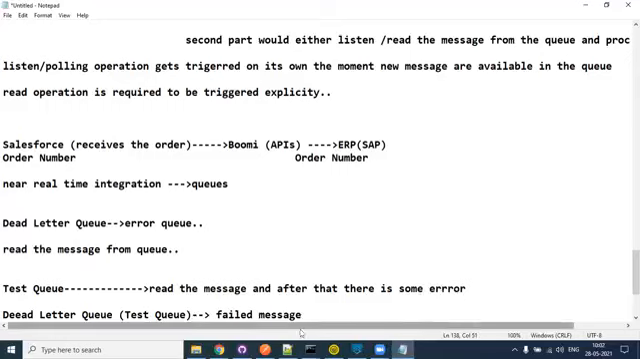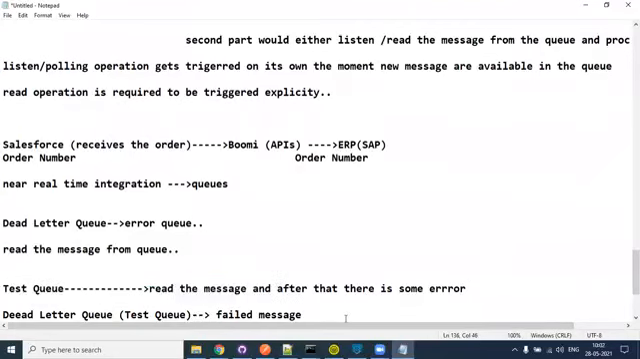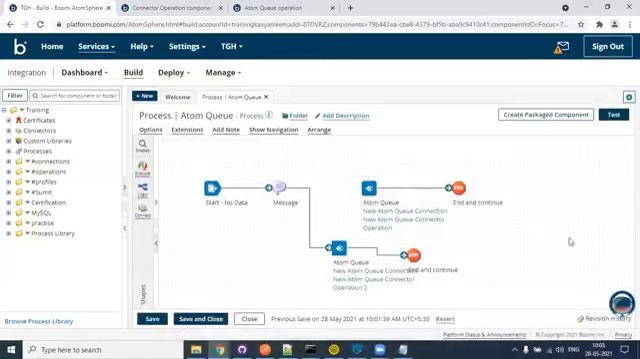Now, if you feel that the message is failing because of some data issue, you can fix that data and bring it back to your normal queue. Or maybe it was failing because there was some issue with your process. You fix that issue and then you can bring it back to the normal queue also.